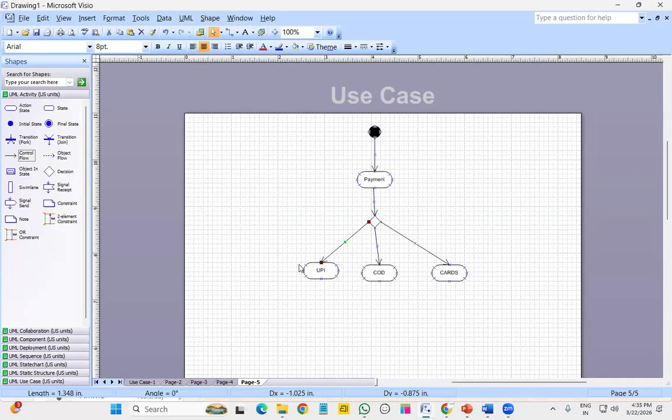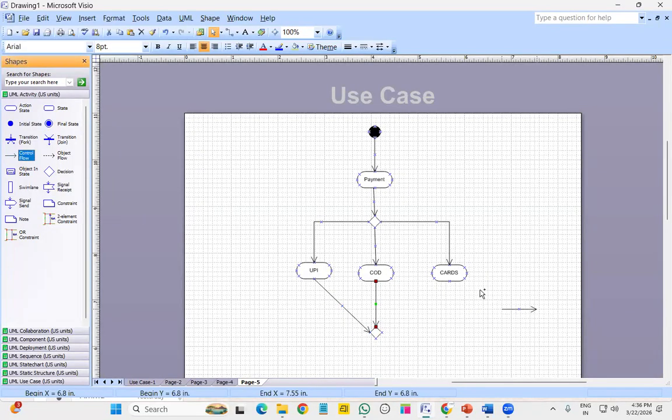Okay, so you can use this right angular connector for this. Okay, and the user will choose only one option among these three. So let's consider it will be branched at one place. He can choose any one among these three, right? So either it will be COD, or else it will be card, or else it will be UPI. Okay.